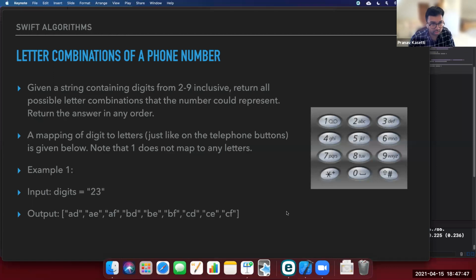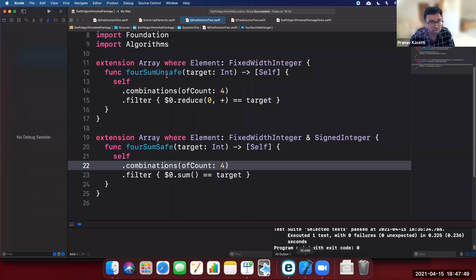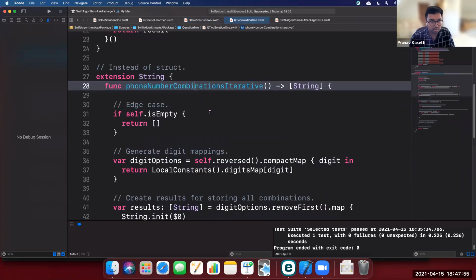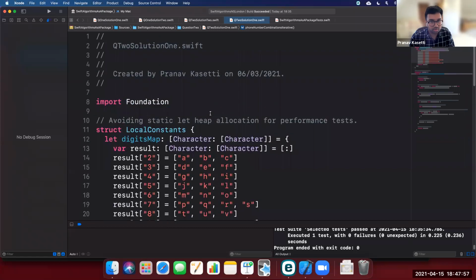So I'll go back into Xcode. Okay, question 2, let's go to solution 1. Okay, right, so let's start from the top.